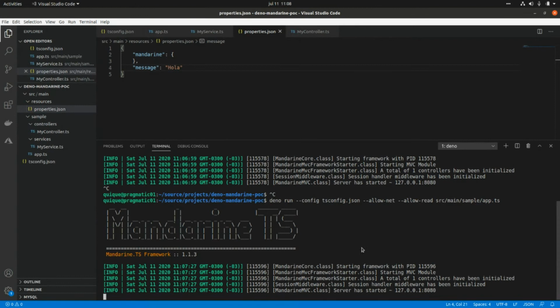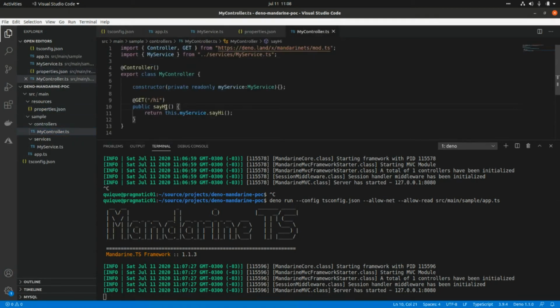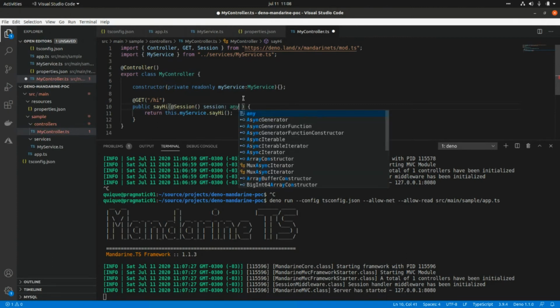Okay, and another middleware that we can use in our controller, let's go to the controller. Here we can use the session middleware. We need to use the Session decorator to access the value of that session. So this will be session, and the type will be any, like this.